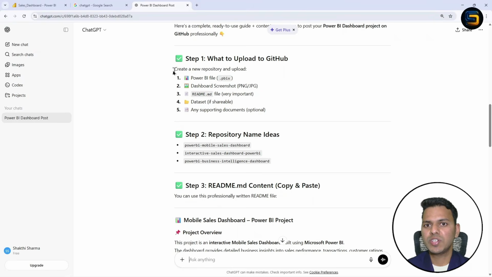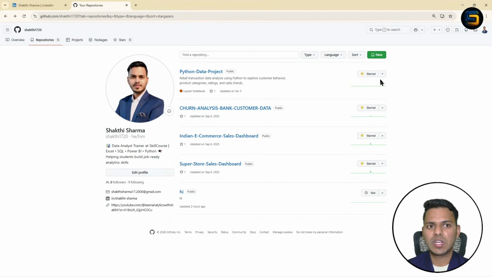So first of all, you need to create a new repository and upload the Power BI file, dashboard screenshot, readme, dataset, and any supported document. Now let me show you how you can post on GitHub. Here you can see, you need to go to New. Let me zoom in.